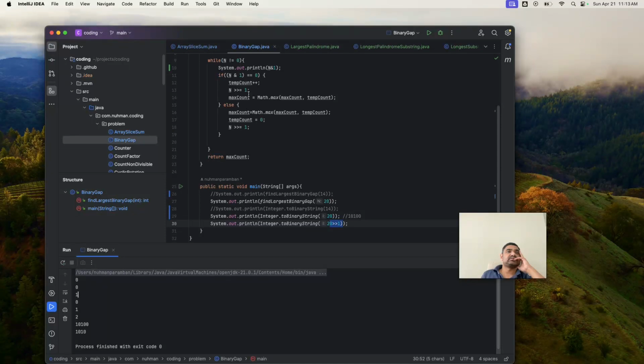So the max count is going to be this one, max count, temporary count. Then if it is not 0, we will do the same thing. We are not shifting, that's the one. If it is 1, we are not shifting anything.